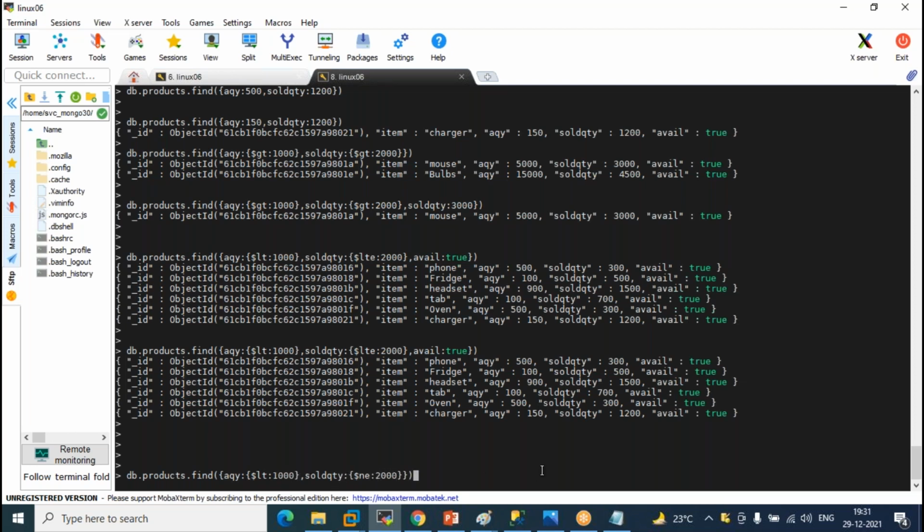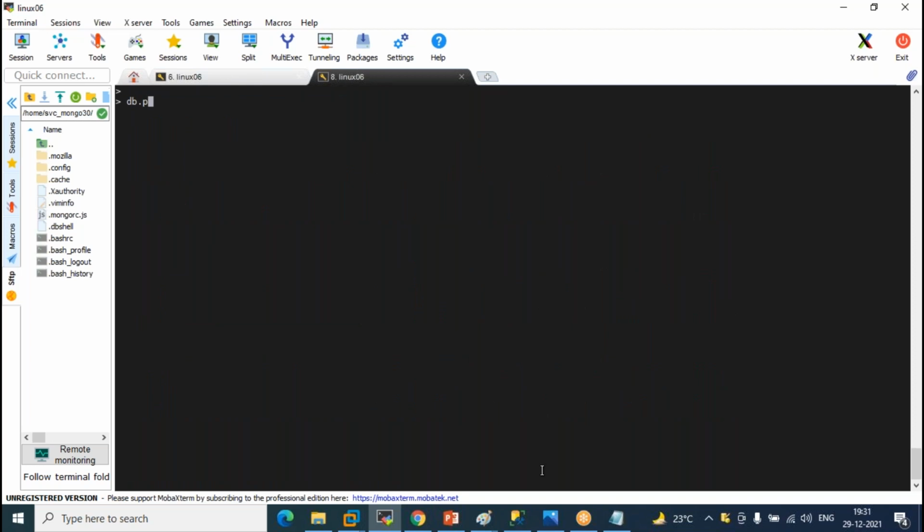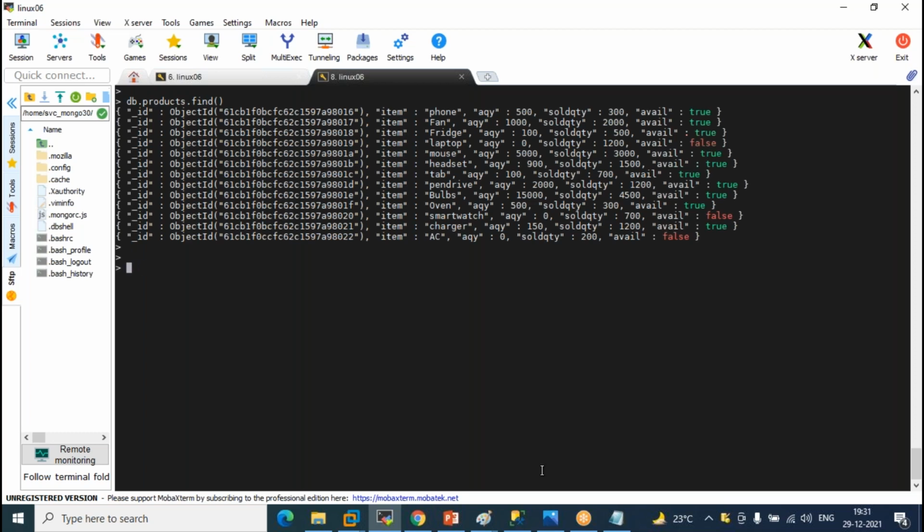Can anyone tell how many records it will pull out? Please show that collection's records. I'll show it, that's what I'm trying to do. I'm running db.products.find. This is the output. Then db.products.find, the same query, but I'm changing the condition here. Sold quantity not equal to, NE, 2000 or anything. In fact, maybe 300, I'll go with. So how many records will it pull out?